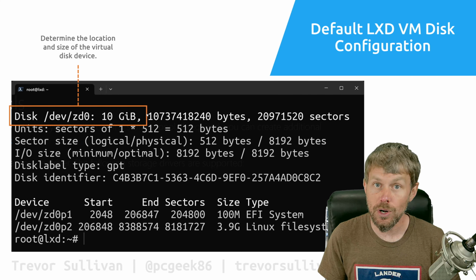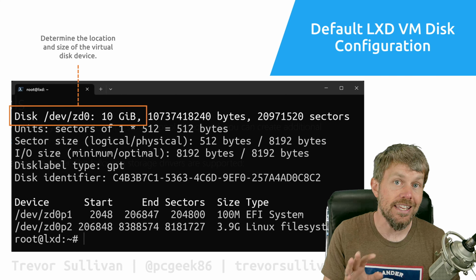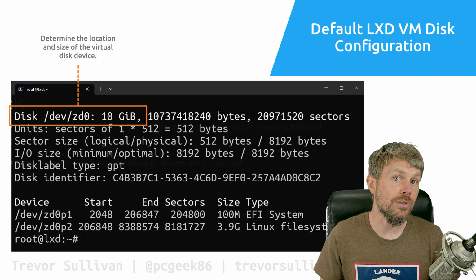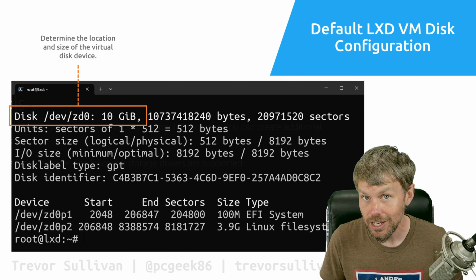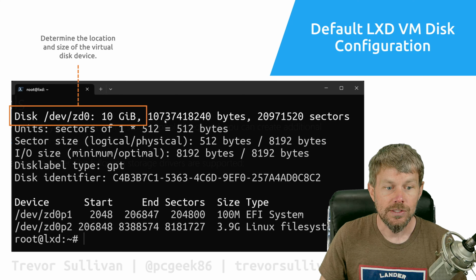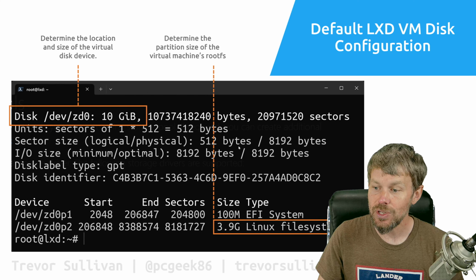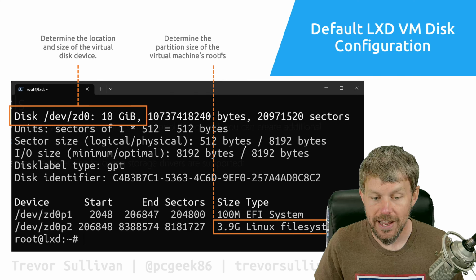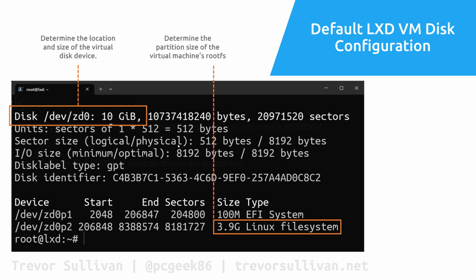Now, depending on what kind of workload, what kind of application it is that you're going to be running inside of these virtual machines, you might want to either increase that or potentially even shrink it if you just need a tiny virtual machine for a very specific purpose. So the second thing we want to pay attention to here is the size of the actual file system. So even though the disk itself has been provisioned with a size of 10 gigabytes, the boot partition is 100 megs right here. That's the EFI system partition. And then the root file system itself is only 3.9 gigabytes in size, so just shy of 4 gigabytes.